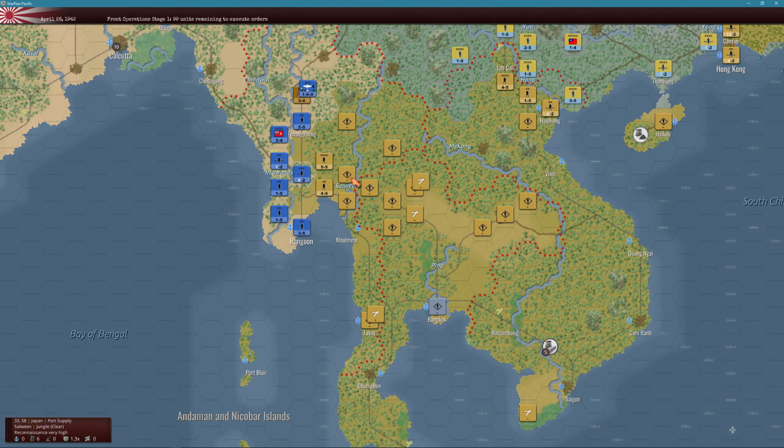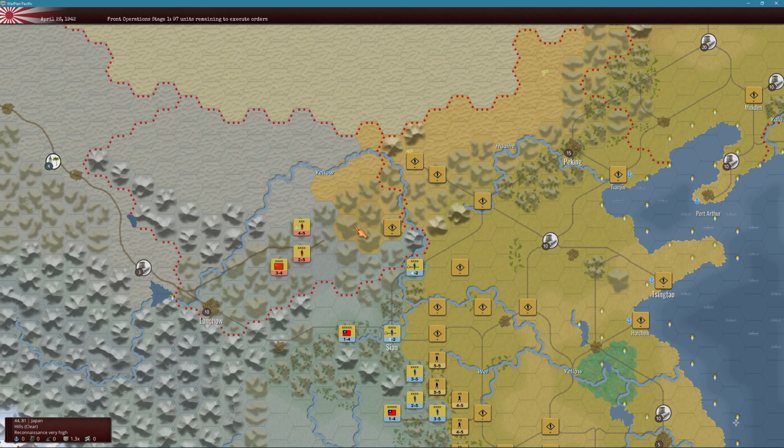What's he going to do here? Now, if I was him, and I could, I'd put 4 units by that strong guy and try taking him out. Up here, the terrain is so bad. It's hills and mountains.